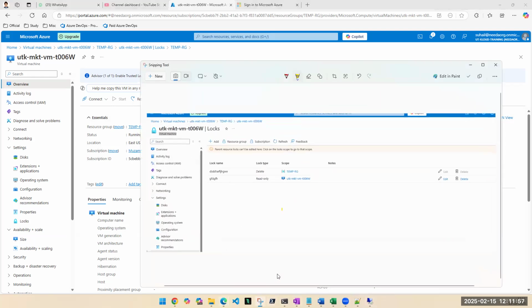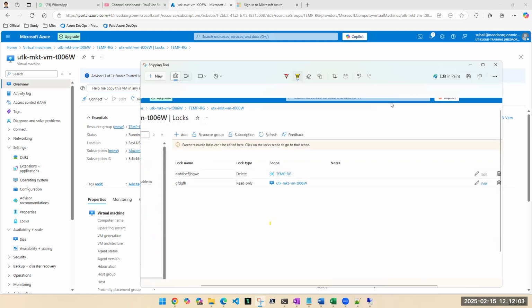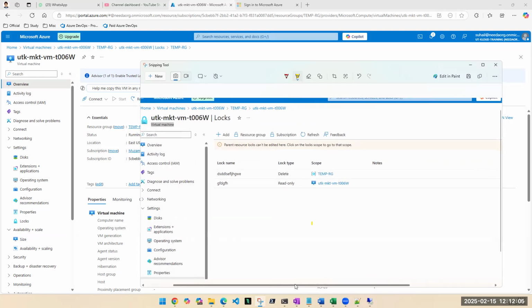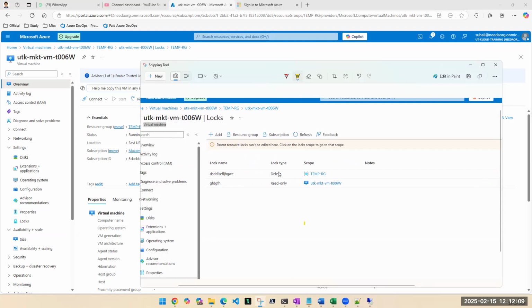But if you put it like this, then the inheritance will be like this, that if it is on the resource group, then the delete lock will apply to all the other resources. But I went ahead and put a read-only lock specifically to a virtual machine, so it will apply only to that virtual machine. I hope this is clear to everyone.